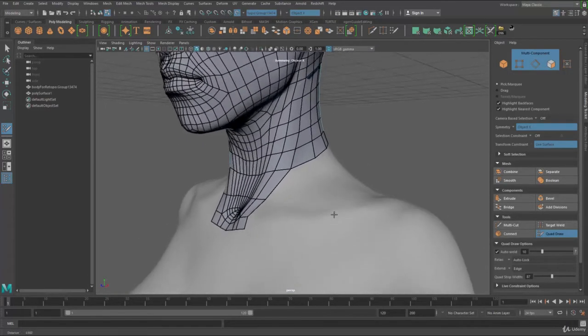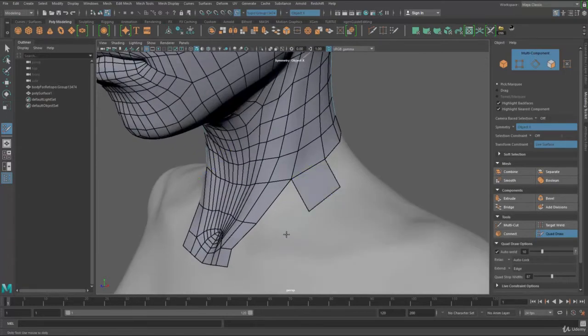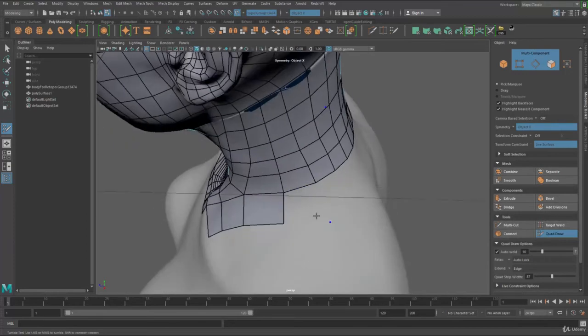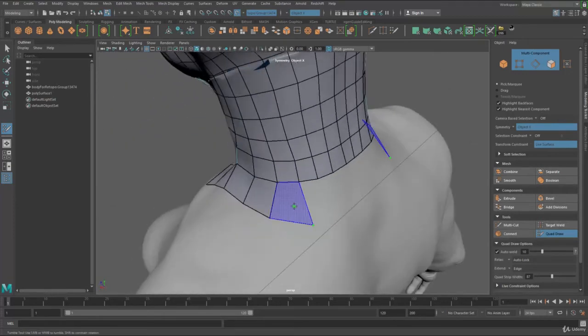And moving down here to the actual bottom of the neck, then we can start to separate the loops into different parts now. Okay, now we have that pole here. Alright, it's going out.